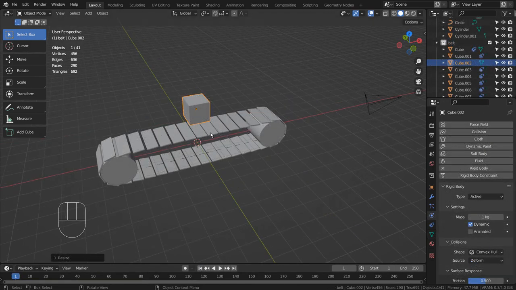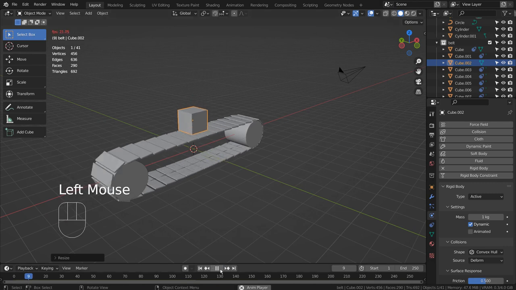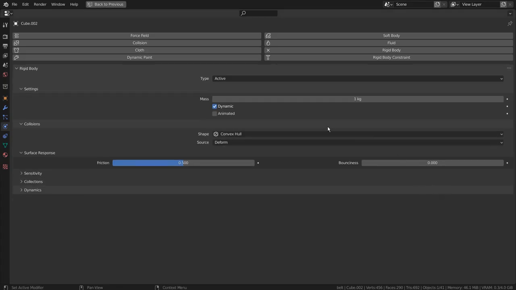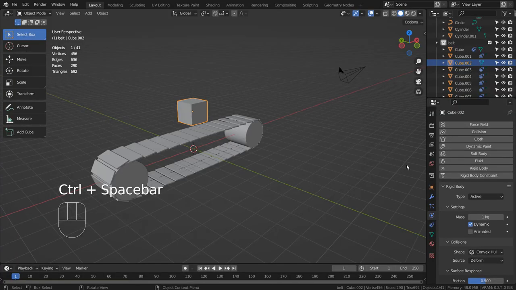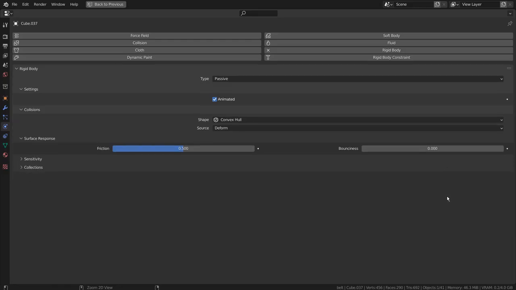In order for the conveyor belt animation to work properly, we must use the same rigid body settings for all the belt meshes. For the falling cube, please use this rigid body setting. For the conveyor belt meshes, use this setting. Please remember to select all and copy the rigid body settings to other belt meshes.